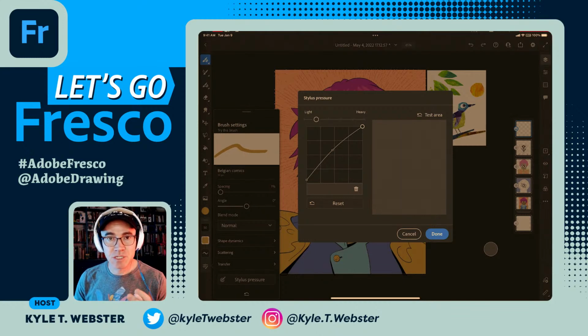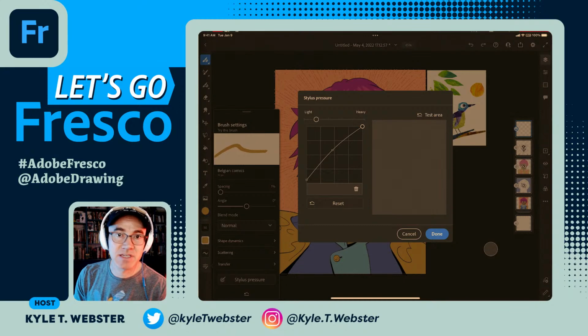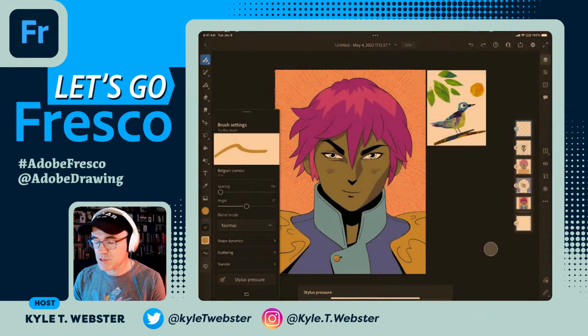Now for those fancy people out there, you can also come over here and adjust this pressure curve, and get super picky about how you want it to feel to draw in Fresco. I'm going to reset mine and come back down to here. Make sure you check that out, because by default, Fresco is a little on the heavy side. We want to make sure that everybody's comfortable with drawing. So that's how you do it. Come over here, test it out, feels great, and you're done.